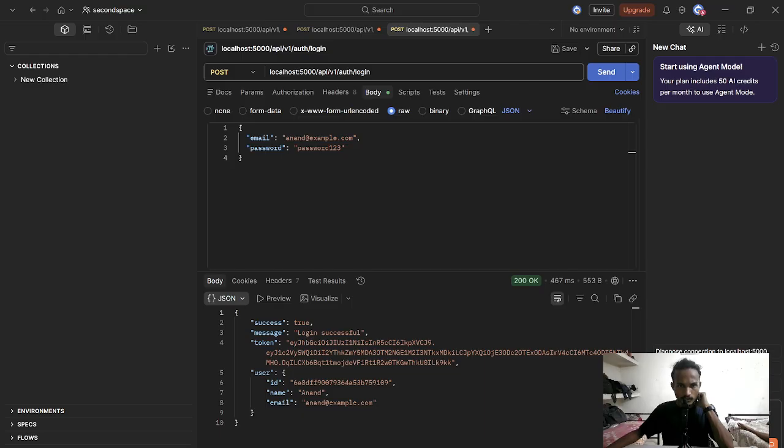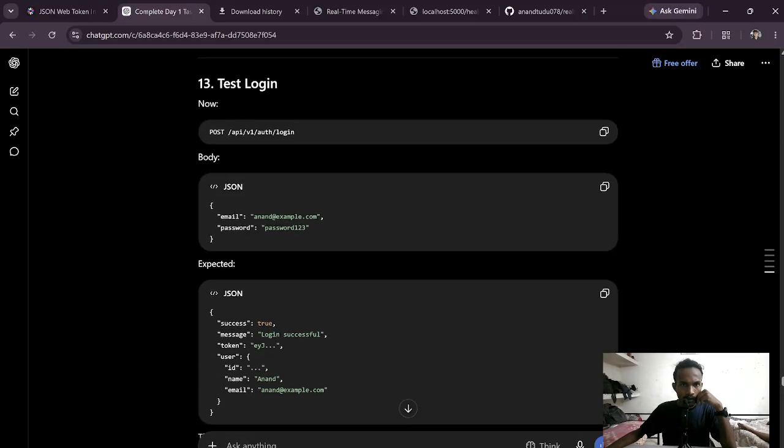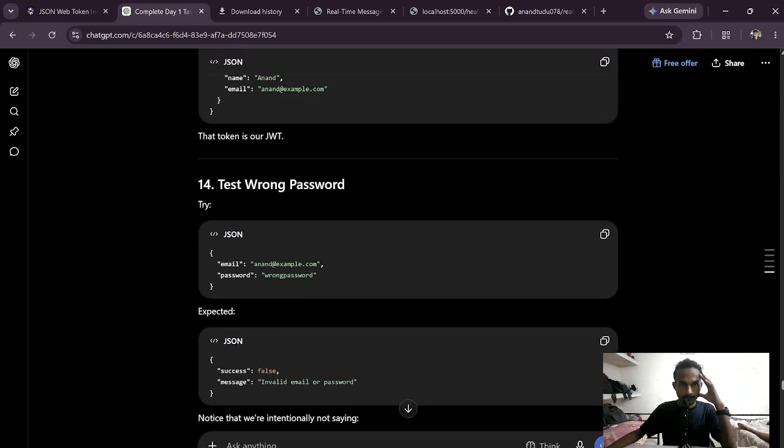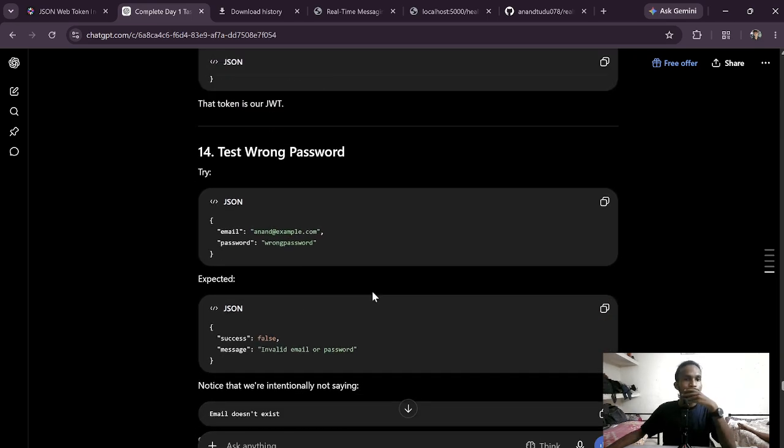I did not expect this one. Okay. Oh, okay, wrong password. Okay, fine.